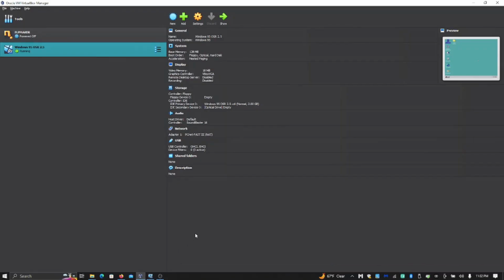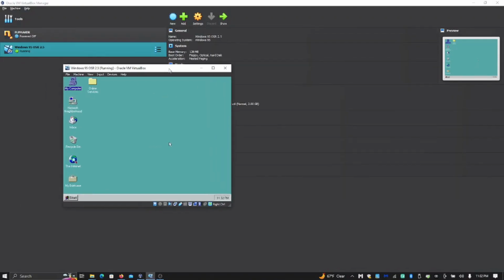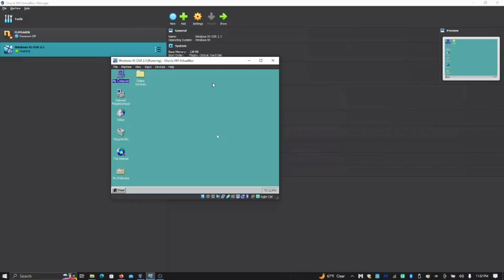Hello and welcome back. Today we're going to take a look at a couple of cool features in VirtualBox that can basically turn it into an emulator. So we're going to go ahead and show the virtual machine here. And as you see, I don't even have the drivers installed.